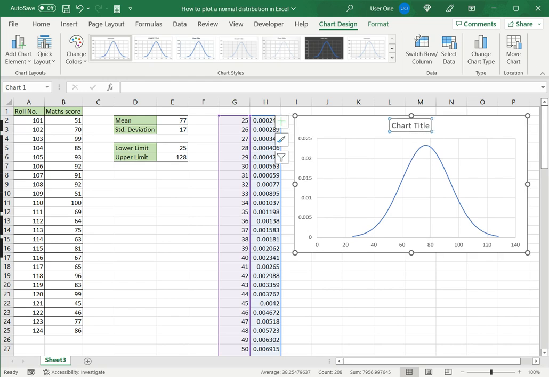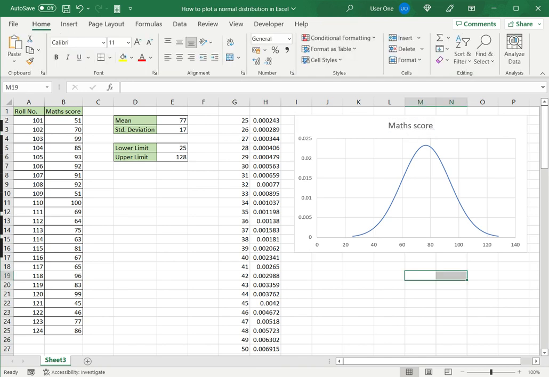And I can double click on the title and change the title of the graph. So this is how to plot a normal distribution in Excel. Please read the appended article for further guidance.